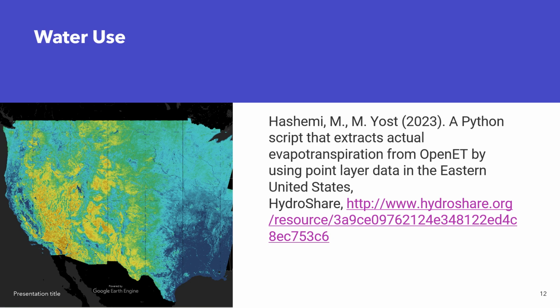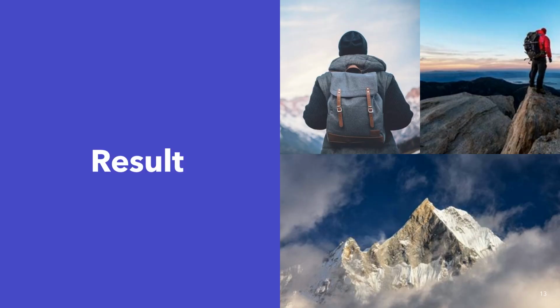So for this we have just developed a Python script that extracted the data based on point data. So we can just extract the central coordinate point of each pixel, and then using this Python script extract the actual evapotranspiration. We have posted the Python script in HydroShare, and I will later explain more about the script.